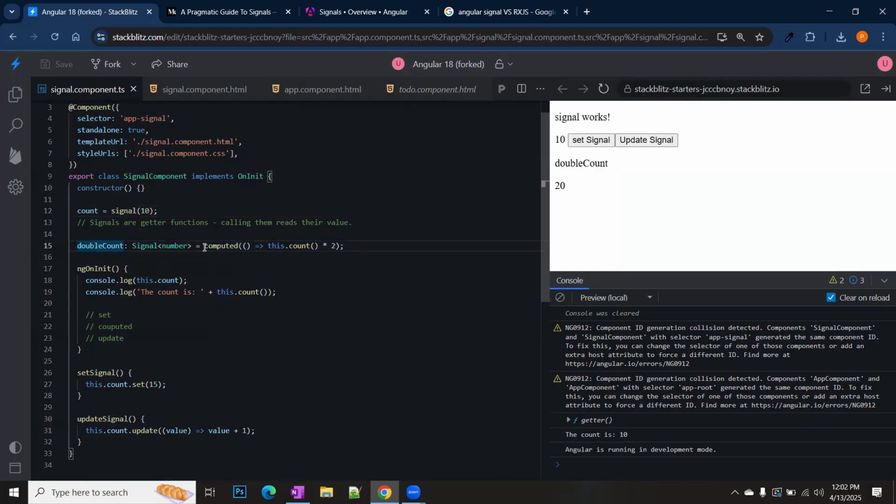The syntax for that is something like this. It will pick up a callback function, and whatever operation you want to perform here, whenever the signal gets changed, this value is going to update. Now let me set the value to 15, so this should be 30 now automatically.